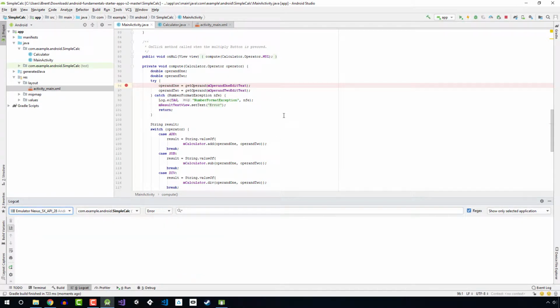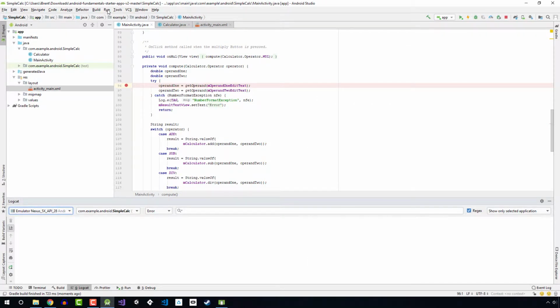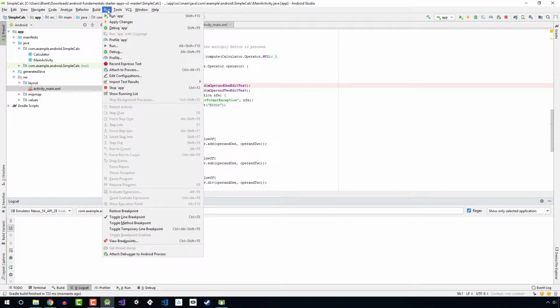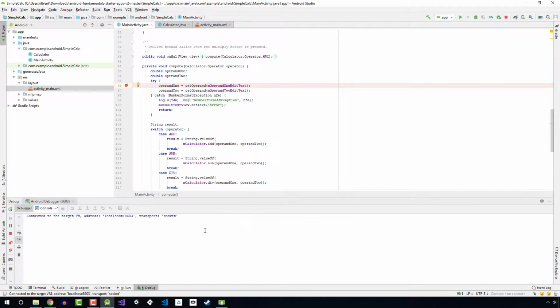Let's say I've run my app and it's currently running here. If I want to debug into a currently running application, then while this is running, I can go back here, choose run, and then say debug, and say attach debugger to existing Android process. If I go down here to the bottom, it shows what's currently running, and I can attach to this process, and I click OK.